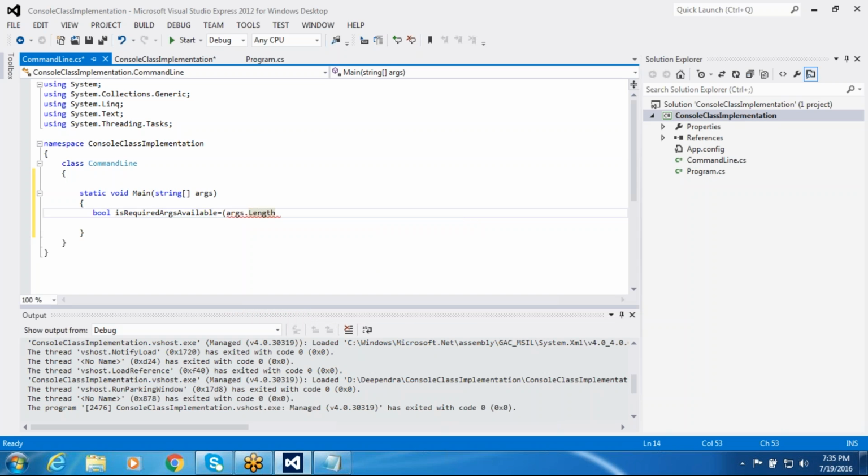Okay, args.length, if this equals 3, in such cases put a question mark, then write true here, otherwise write false. Like this we can get the value. Whenever it has 3 arguments, it's going to be like this. So it's going to be this way we write.